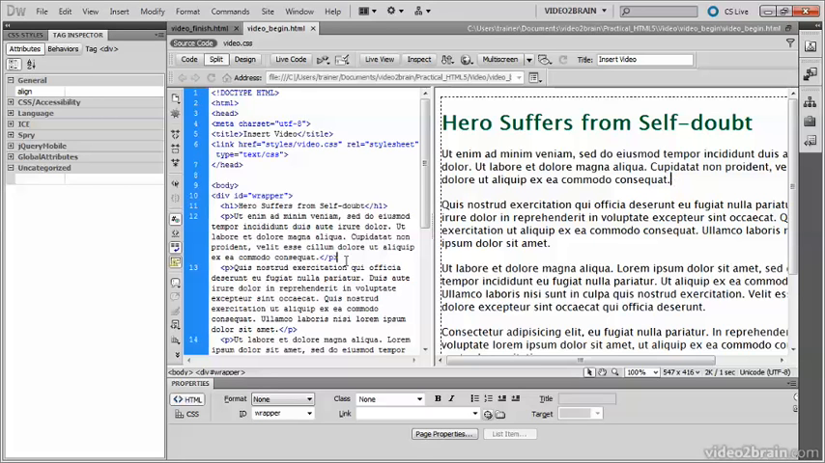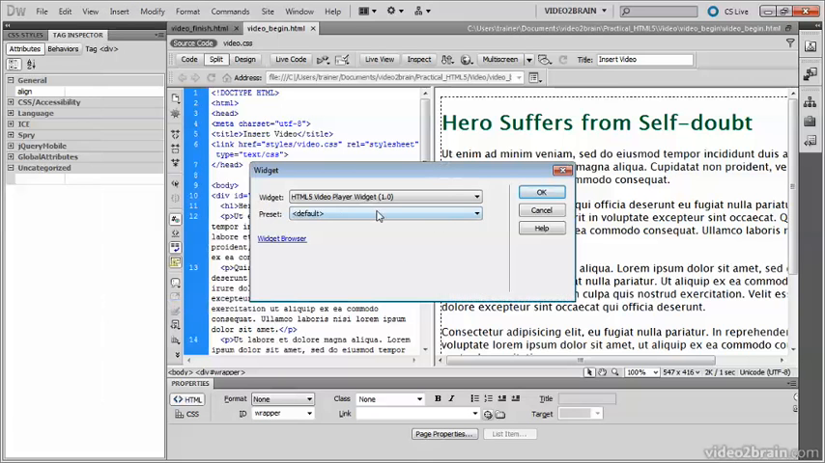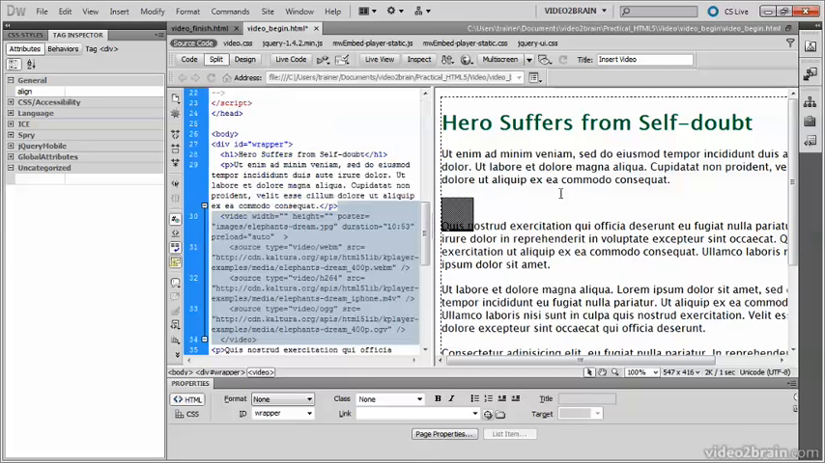Now to insert the widget, go to the Insert menu and select Widget. It shows us that we've got the HTML5 video player widget installed, and we're going to use the default preset, and then just click OK. And what this does, it inserts all the necessary code to display a default video.